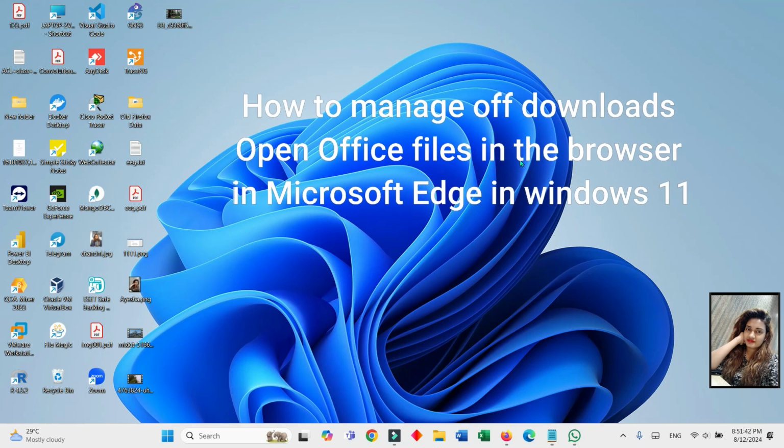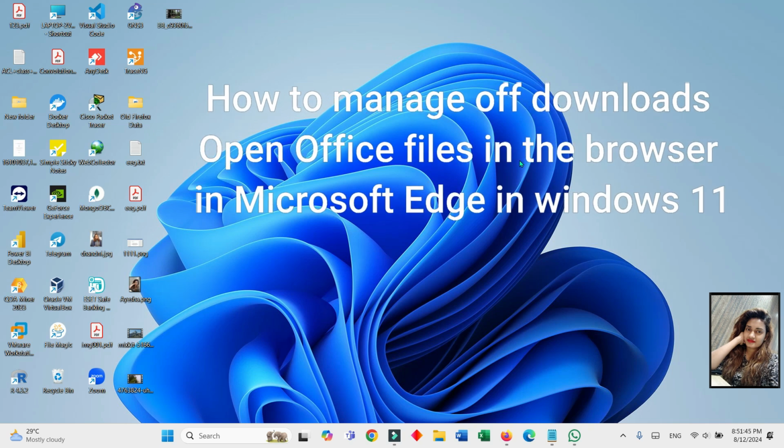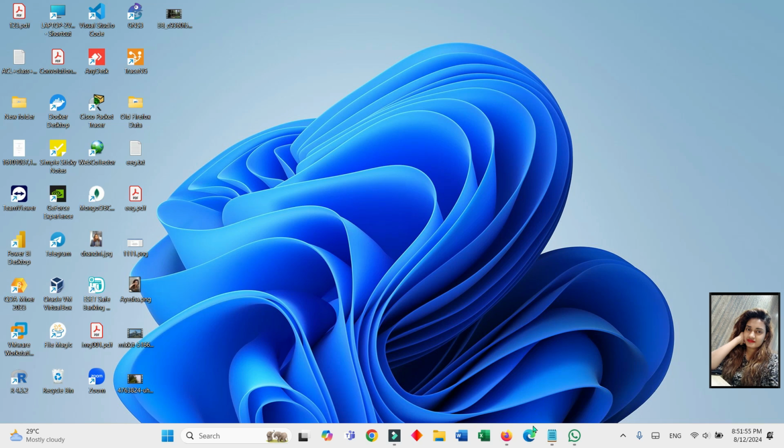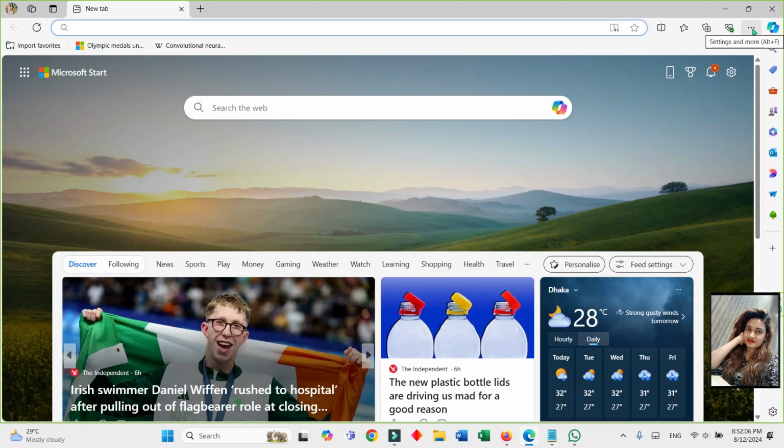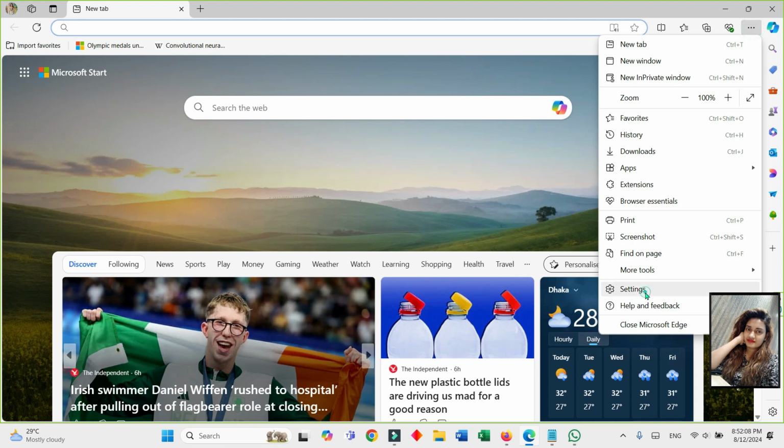Today in this tutorial I'm going to show you how to manage downloads and open Office files in the browser in Microsoft Edge in Windows 11. So for this case we will go to the Microsoft Edge browser, which I have pinned here. Click this and go to the three dot icon. Click this here, then go to Settings.